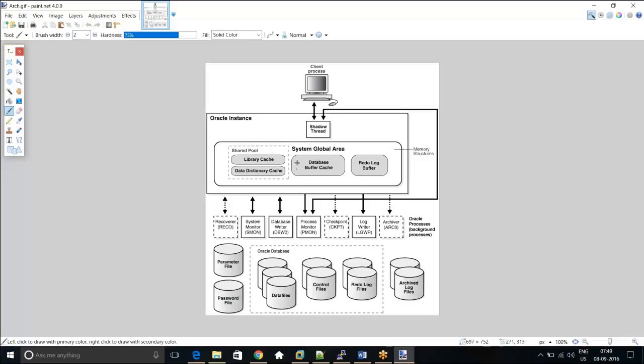Then let's come to the Oracle instance. So that's about the Oracle database, guys. The Oracle database has these three mandatory files and the optional file. That's it. The other component is the Oracle instance. Basically, the Oracle instance comprises the memory structure and the background processes.